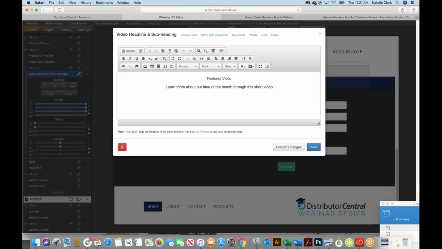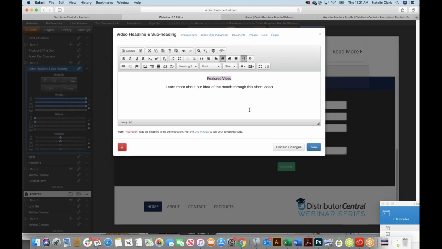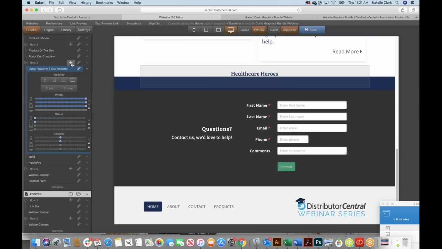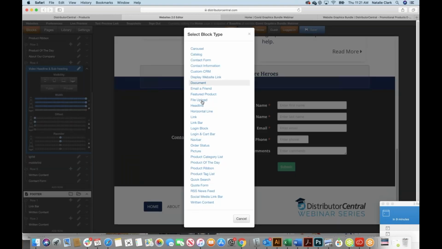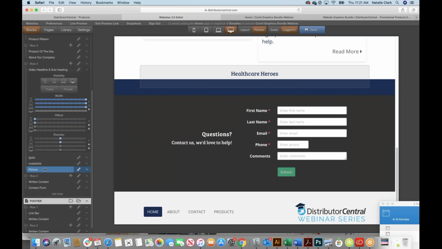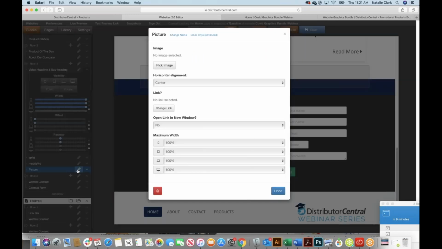So I'm going to change this, double click here, and it brings up the editor. I'm going to change this to Healthcare Heroes and put, don't forget about Nurses Week. And then I'm going to add, in this row 4, a picture block, and then hit the little pencil.